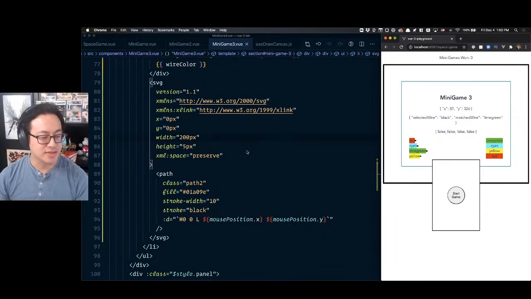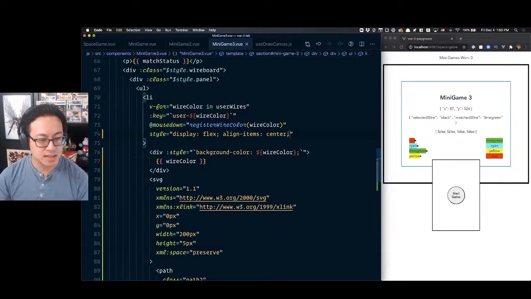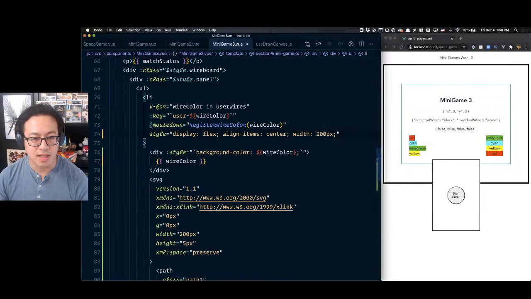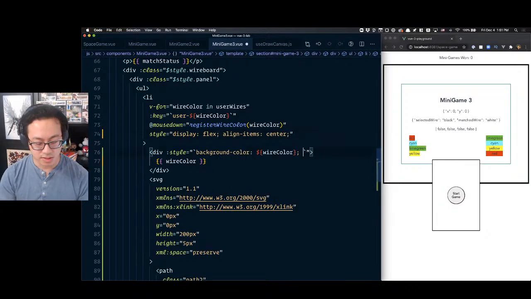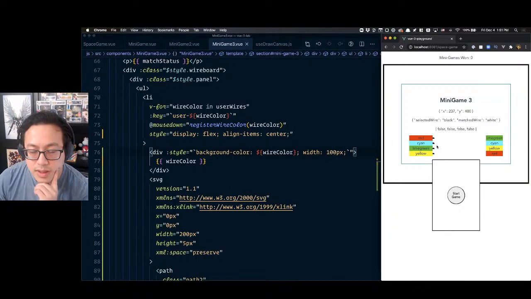Okay, I think there's a couple reasons for this. One, let's make every single item in here consistent. So I'm just going to call it width 200 pixels, so we can sort of trust the math on this. Oh, I should not be doing it here. The div is what we want the width to be on. So width is going to be 500 pixels. Oh, too much. 50? Okay, 100.